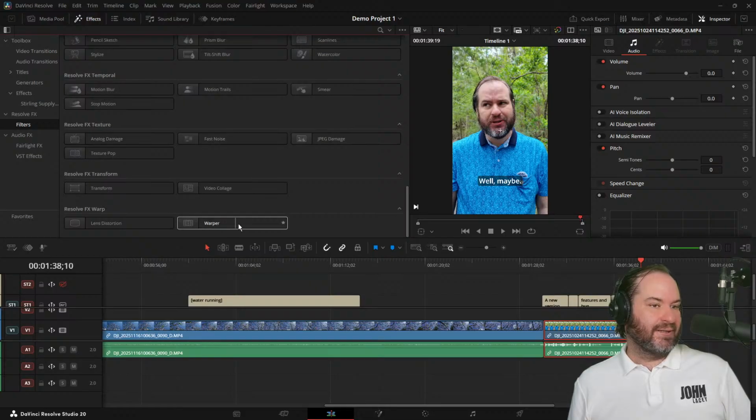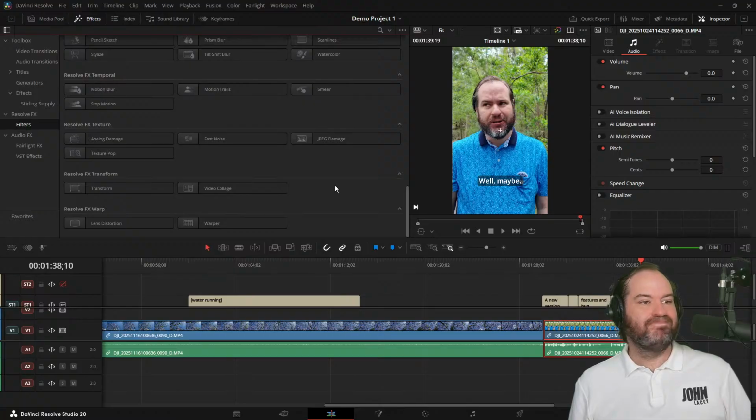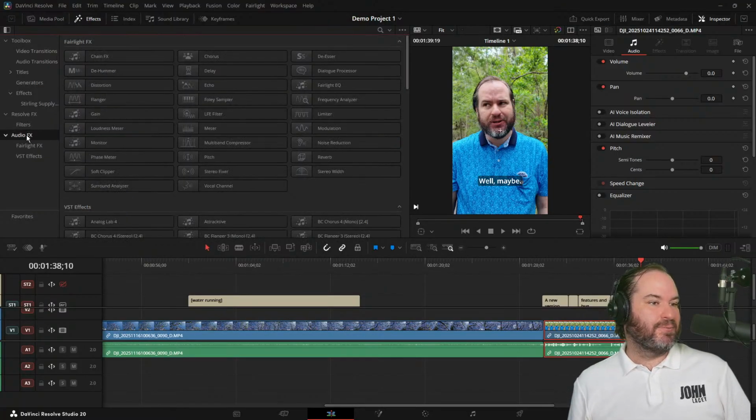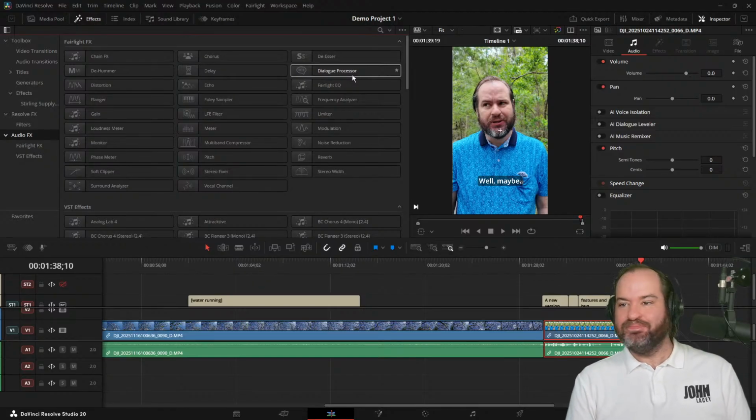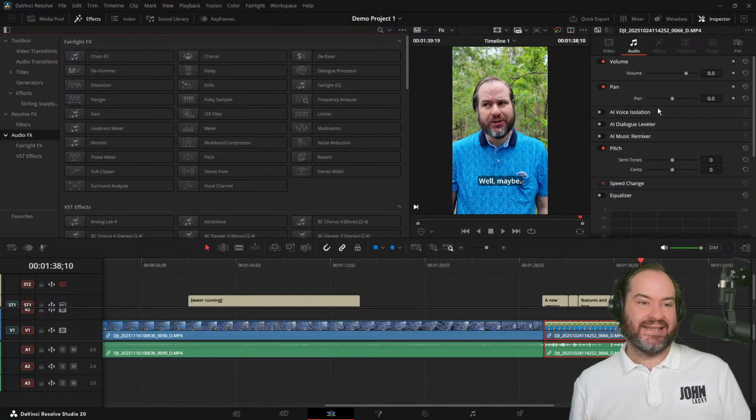Got the ability to warp things. Got all kinds of stuff. Lens distortion. Again, some of these might be useful, some of them might be fun, but you can play with those as well. And we've got a whole bunch of different things that relate to Fairlight effects as well. So a de-esser, dialogue processor, Fairlight EQ. I must admit, I did play with a lot of those options when I had my video from outside in the wind, and none of them were as good as the AI voice isolation. So by all means, play with these things if you want to.